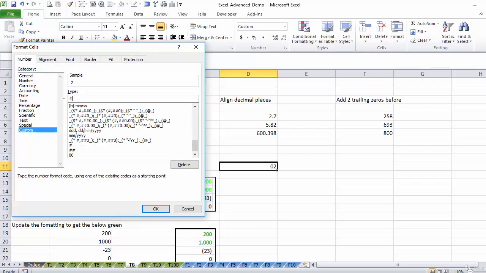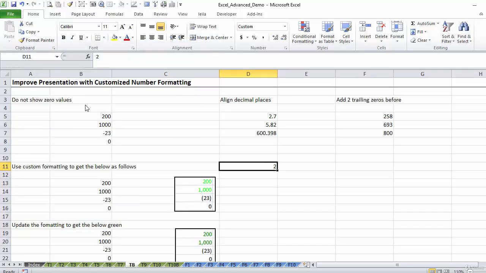The purpose of these are just placeholders for your number. Another placeholder is the question mark. It's not very common. And all the question mark does, you can see if I put 2 times, it adds a space before it for the 0. But it's basically also a placeholder, but it's used mainly if you want to align the decimal places. And we'll get to that in an example up here.